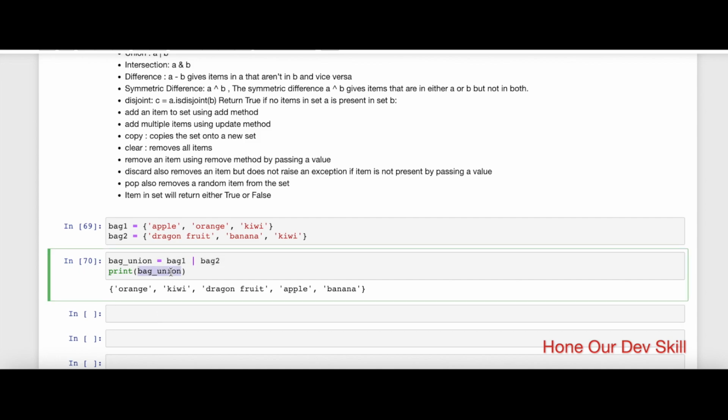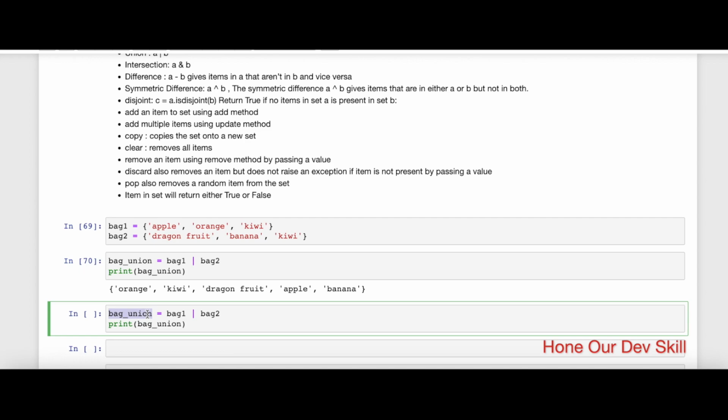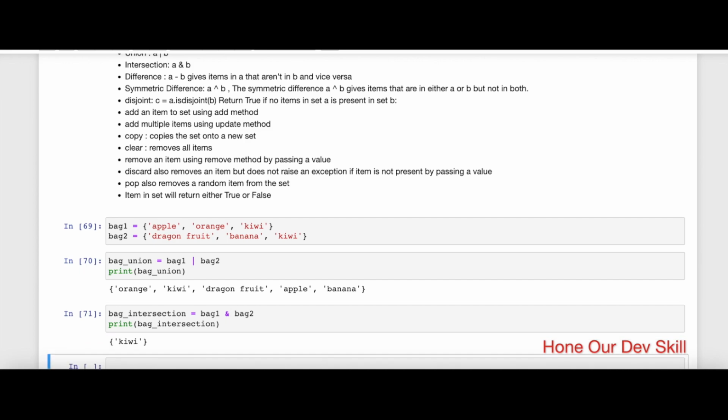Let me copy this and paste it here. And in place of union, let me type intersection and update it here. For the intersection, you use this operator, which is the ampersand operator. If you do that, it returned a set that had only the common items in that particular set, that is kiwi.